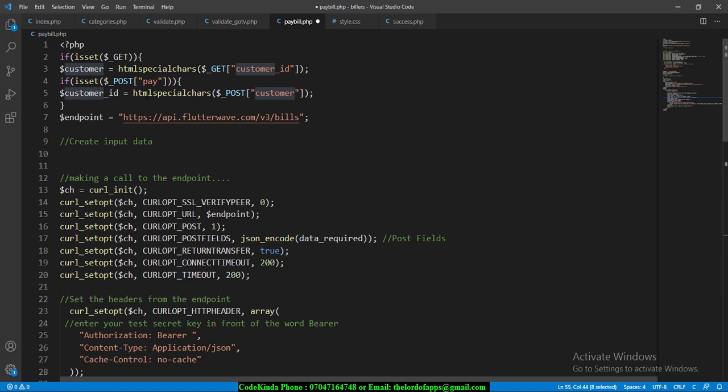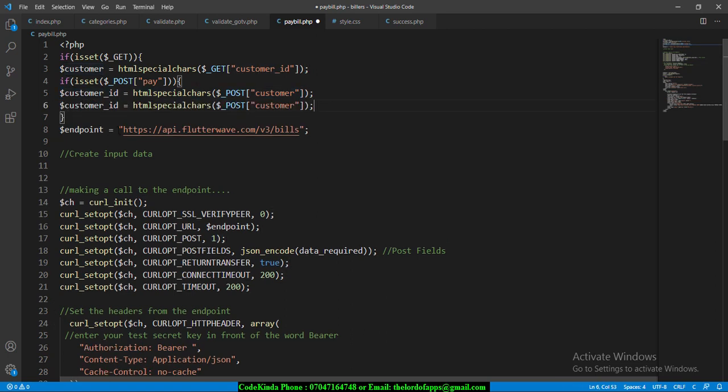Now that we've gotten the customer in place, we need to get the amount. I'll copy this and paste that to get the amount. This is going to be changed to amount, and within this place is going to be amount, which is also the name from the form.